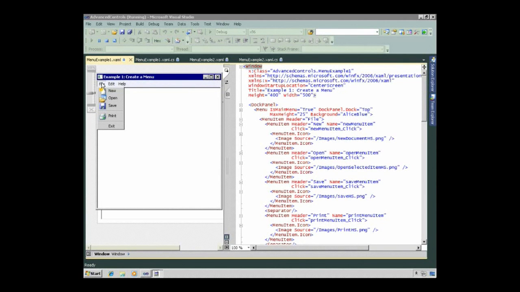I have a File menu. The first item in there is New, so there's another menu item, Header equals New. I give it a name and also hook up the Click event handler. Then I want an icon to appear next to it. So the New menu item contains a MenuItem.Icon, and then inside that I have an Image, and I set the Source equal to my new image.